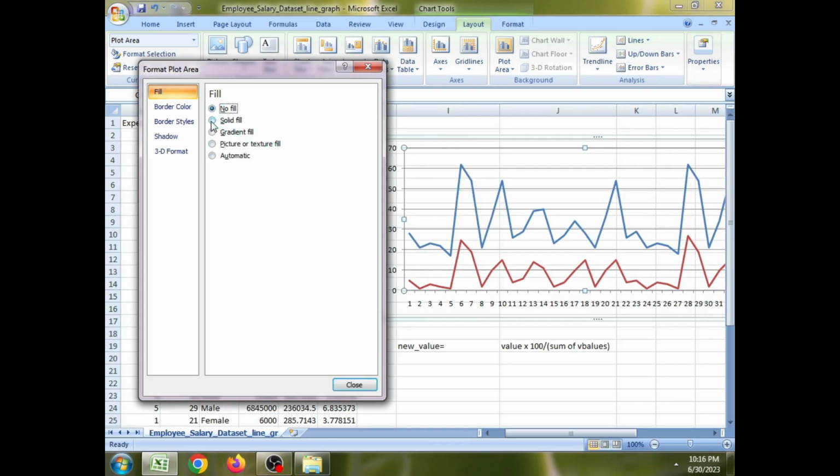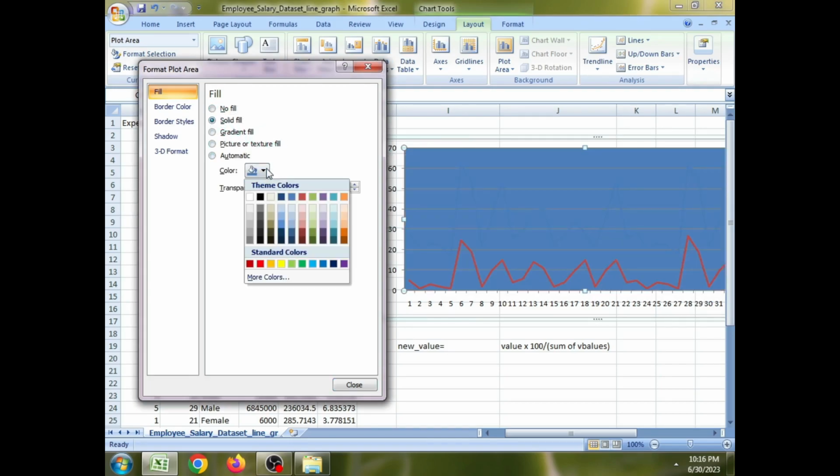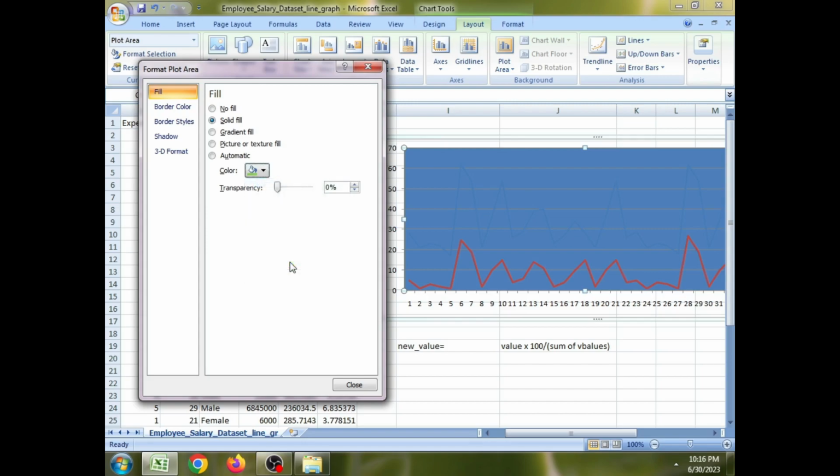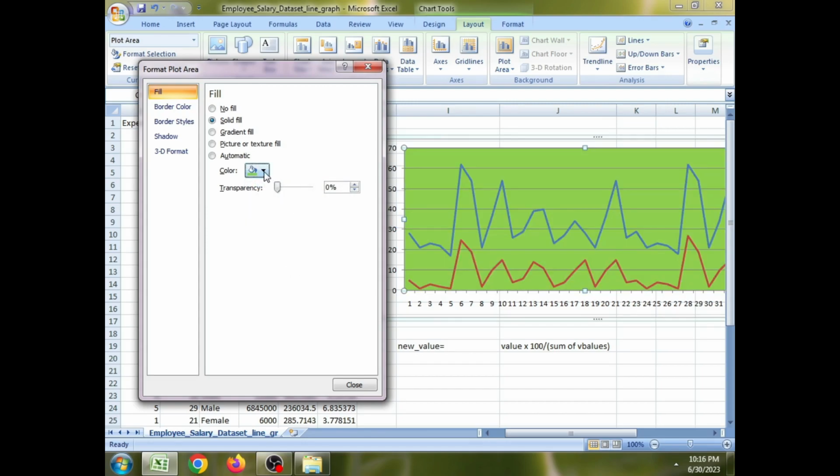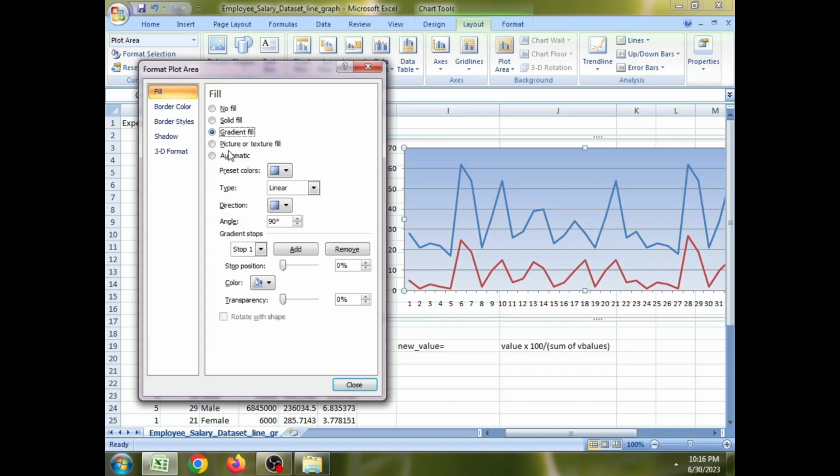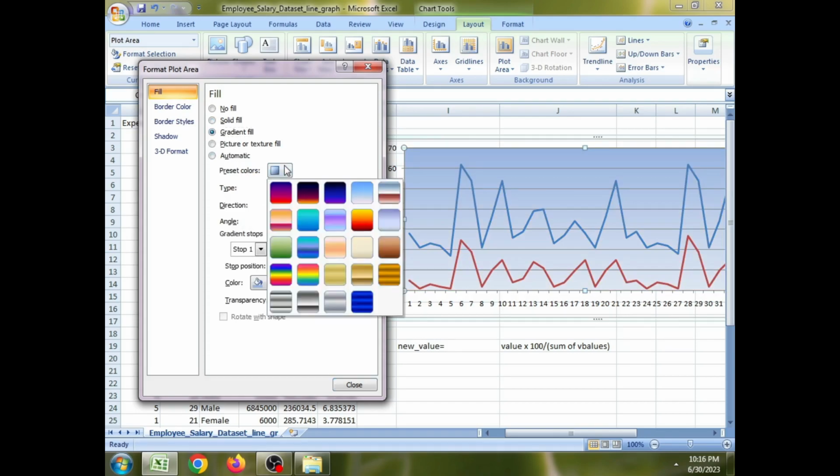After that, solid fill is there. You can change to any solid color available. And then comes the gradient fill. Actually it's visually very good. Okay, gradient scale, if you do gradient scale, visually it will be very good. So like this. Okay, a mixture of colors.